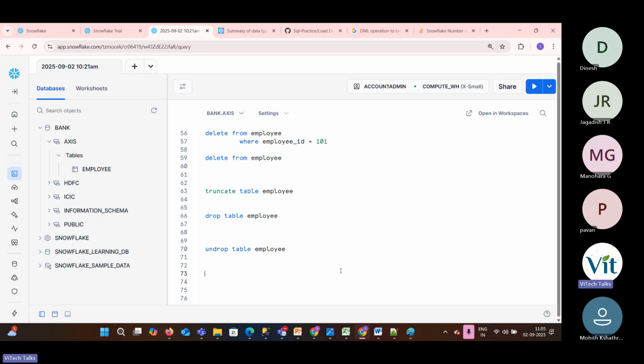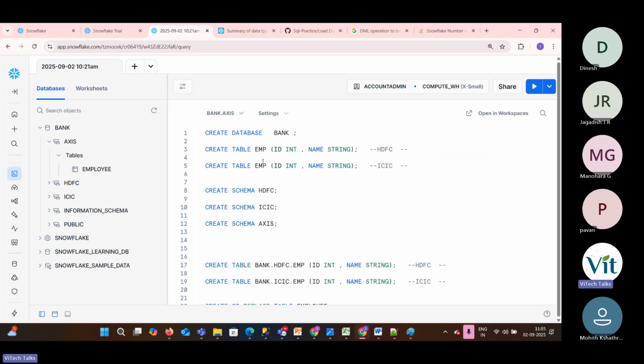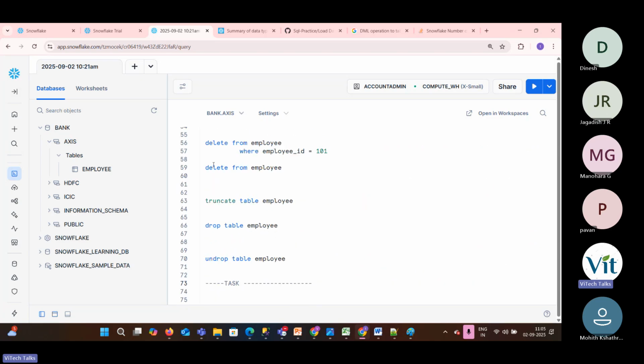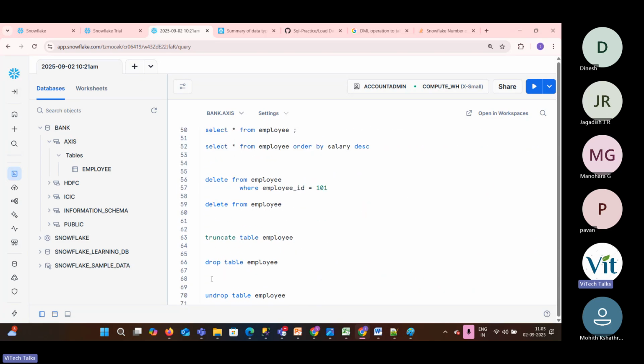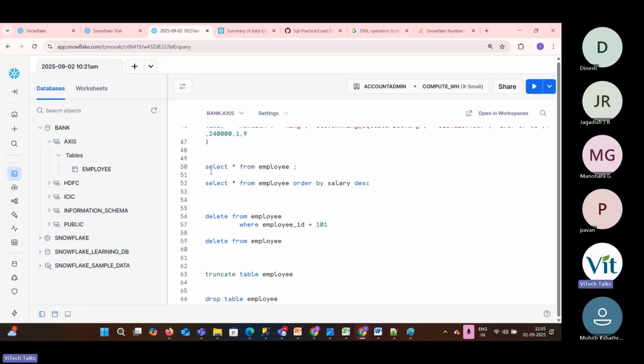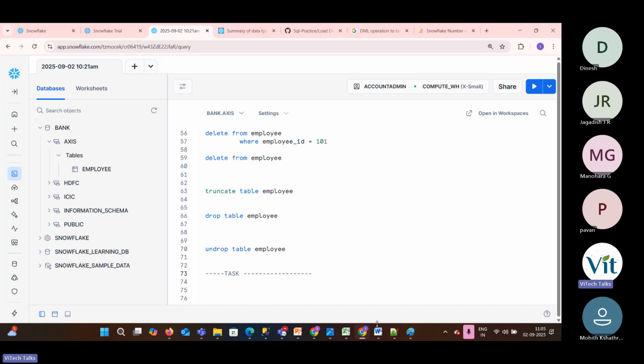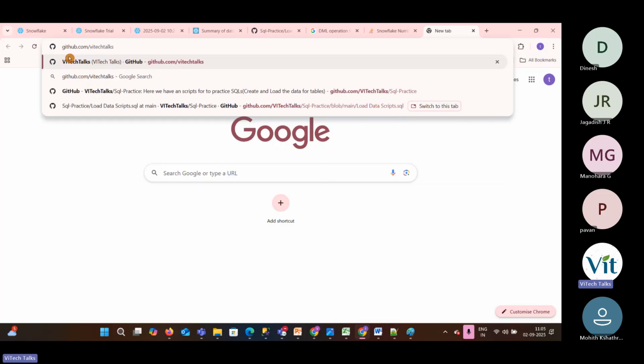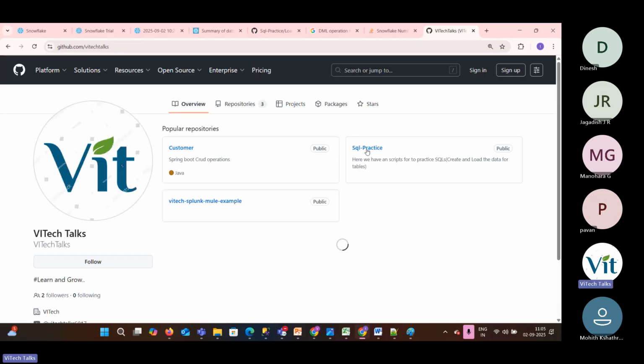That is one thing. And what is the task for you guys? First, to practice this. Whatever we have discussed, just create one database and schema, create one table and insert a few values, and perform delete, truncate and drop and undrop and select. Apart from this, I'll show you one thing here. Just go to Google and type github.com/vi tech talks. I'll give you this link.